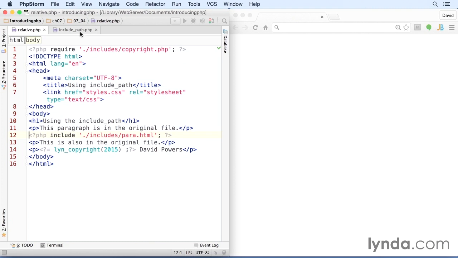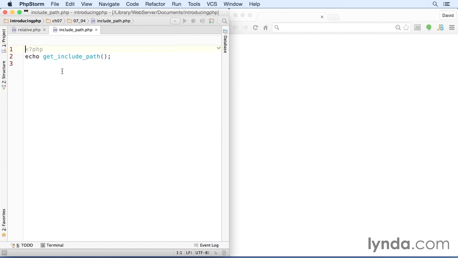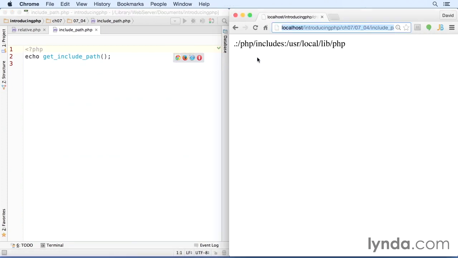I've got that here in this file include_path.php. It's getIncludePath, and I'm using echo to display it. So if we load this into a browser, it shows the include path on my server. It begins with a dot or period, which means that it will search the current directory or folder. Then on Mac or Linux, that's followed by a colon. This is the path separator. If you're on Windows, it'll be a semicolon instead of a colon.